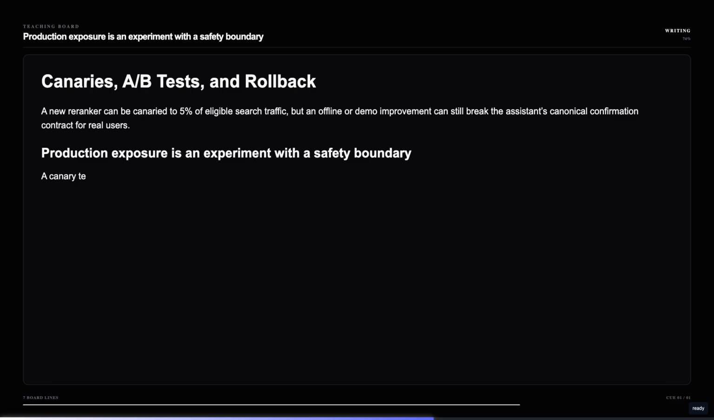A canary answers a narrower question than whether the whole new system is better. Under a defined routing rule, did the candidate improve the intended task for eligible traffic without violating the confirmation contract or causing unacceptable operational degradation? For the real estate assistant, the candidate is a new re-ranker that has passed the preceding offline evaluation gate. It changes only the ranking stage. The same listing identifiers, policy-filtered candidate set, provenance fields, and sandbox booking tools continue through the system. The confirmation contract also remains unchanged.